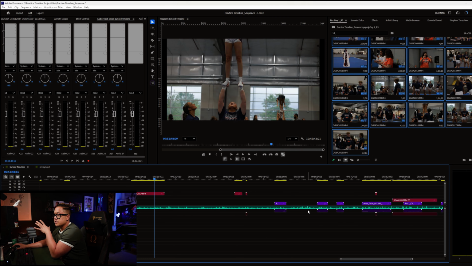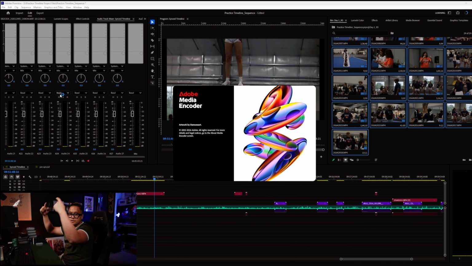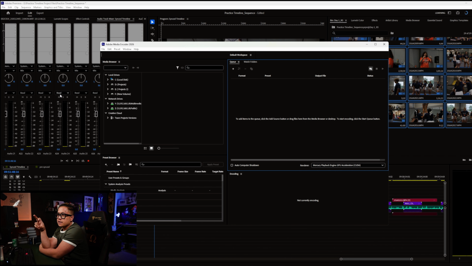So once you create the proxies, what's going to happen is Media Encoder is going to pop up and just start syncing all of them. So this is actually my last step. Typically converting a bunch of files, for example, if this is 3 days worth of footage, creating proxies is going to take a while. So this is something I kind of leave overnight.